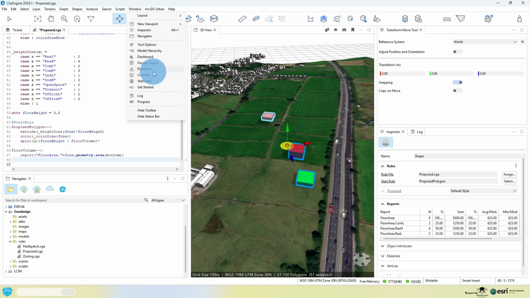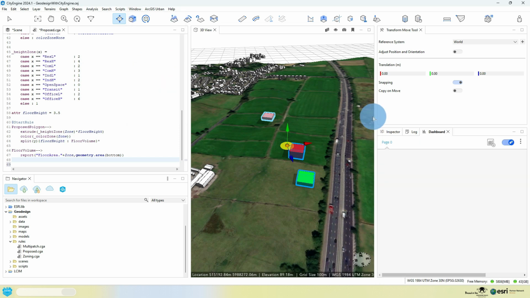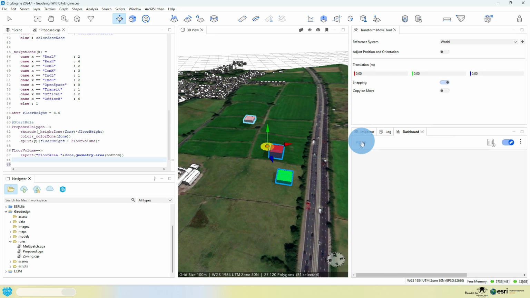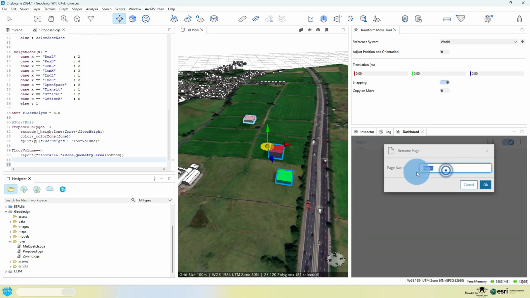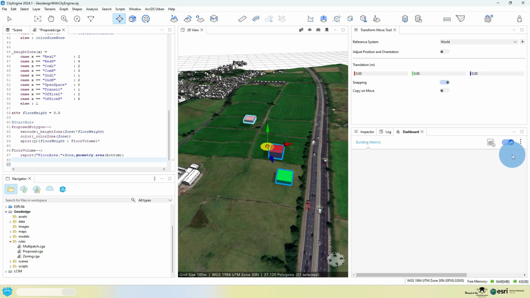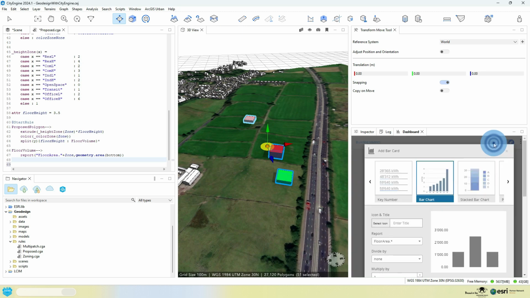Click on Window, then Dashboard, and you will see a new dashboard pane appear. We can rename this page, initial page. You can organise it all by pages. Here we're just going to call it Building Metrics. And then we're going to add a new card, which is the terminology here.